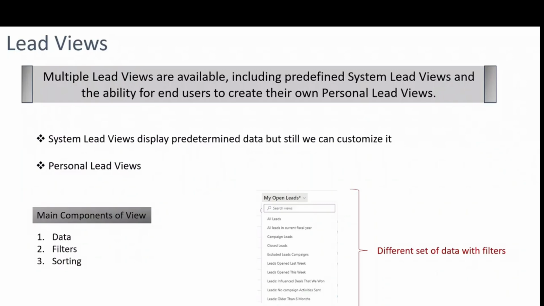There are many possible lead views. One of them is a system lead view, which is part of the out of the box. The second one is a personal view, which an end user can create. In any one of the views, there are three main components. One is data, what columns or what data you want to display. Second is filter, based on the data, what filters you want to apply. The third one is sorting. Those are the three main components.